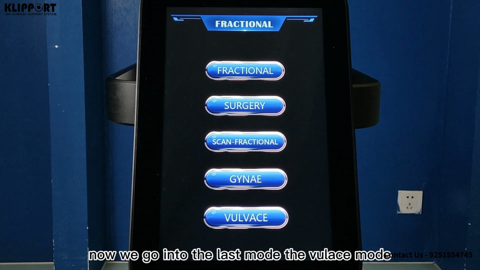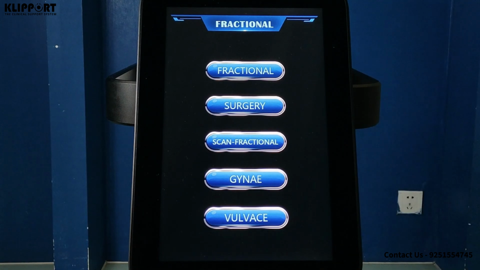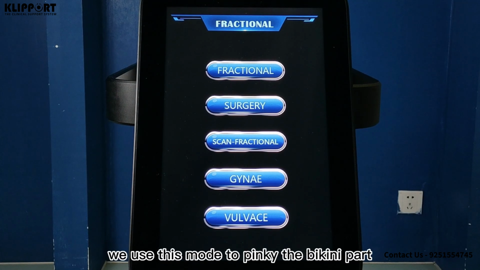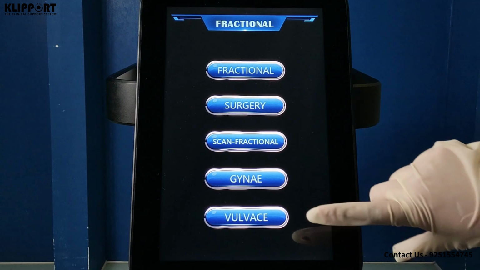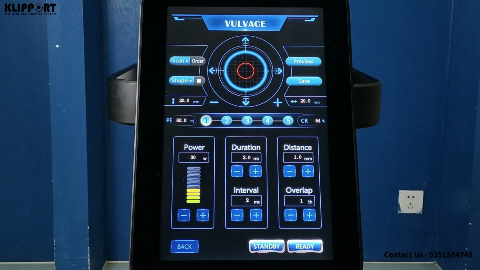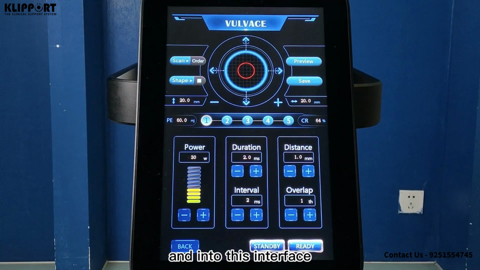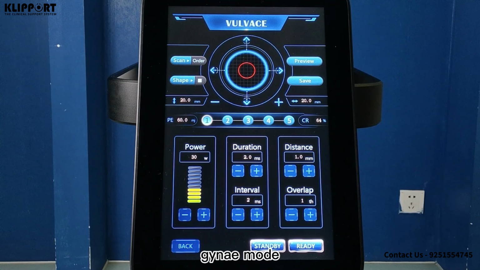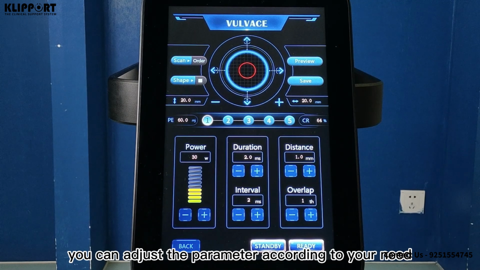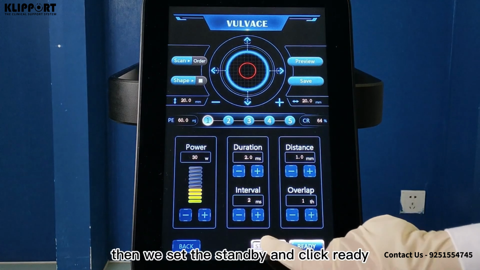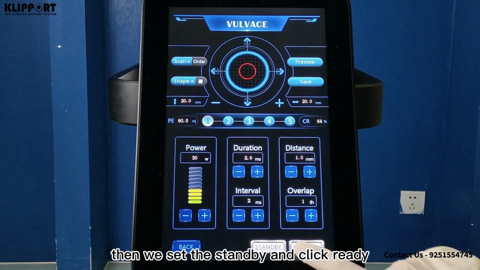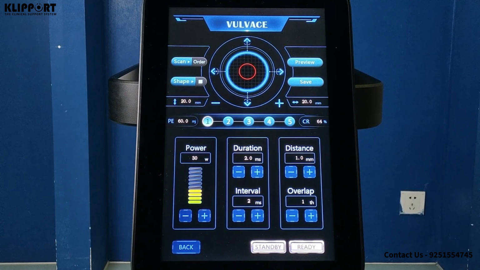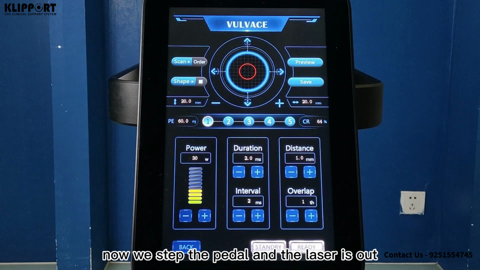Now we go into the last mode, the Wrinkles mode. We use this mode to pink the bikini part. Now we click it and into this interface. You can see the interface is just the same as Jenny mode. You can adjust the parameters according to your need. Then we set standby and click ready. Now we step on the pedal and the laser is out.